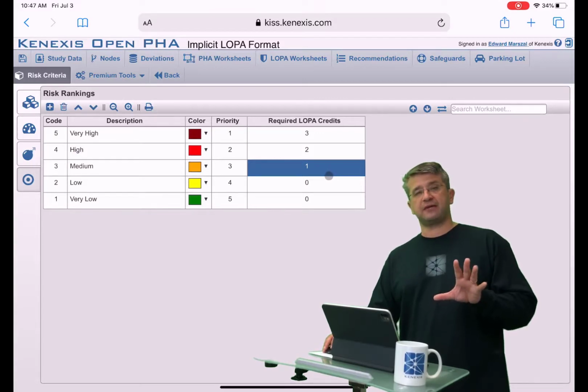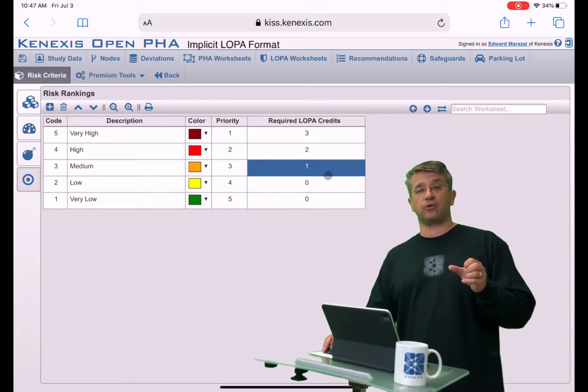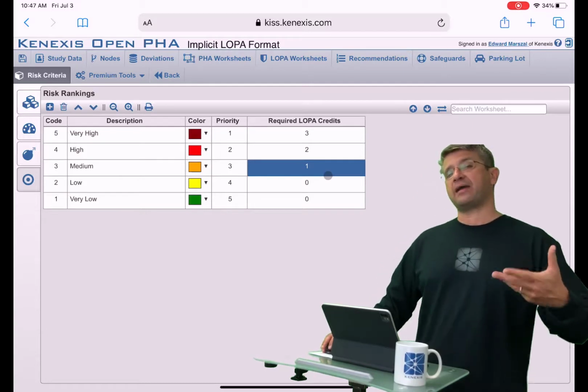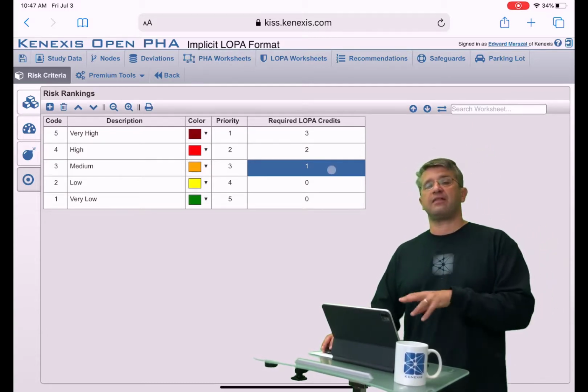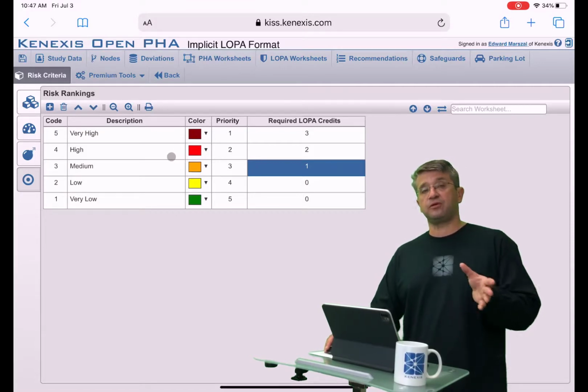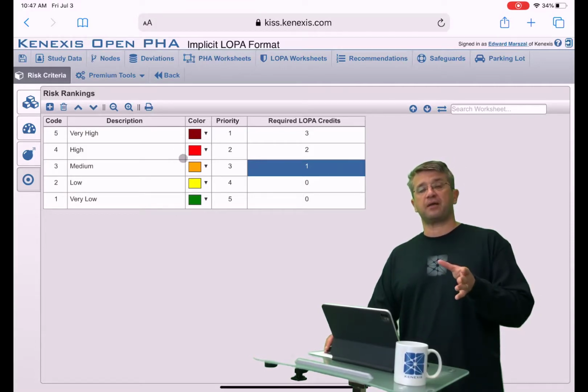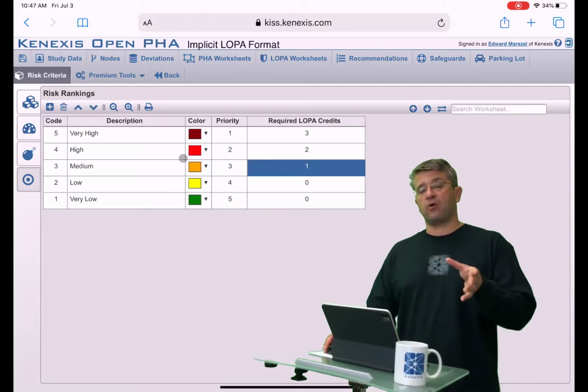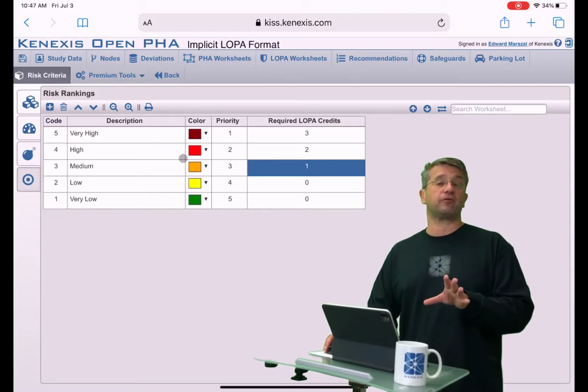So that gives you the ability to do your LoPA both in an order of magnitude credit format, and also the completely explicit numerical format. So there are 2 different types of risk ranking, depending on whether you pick explicit or implicit as the format for your database.